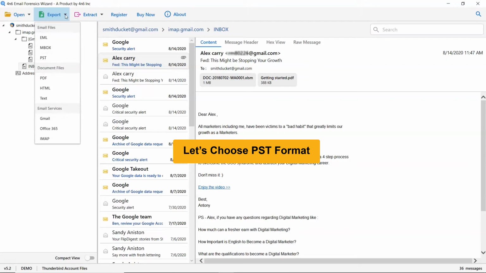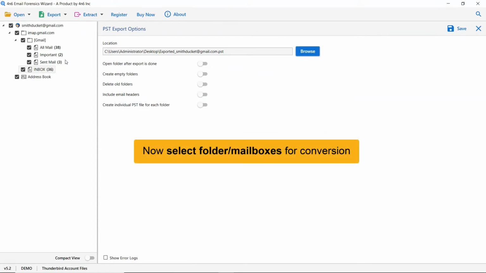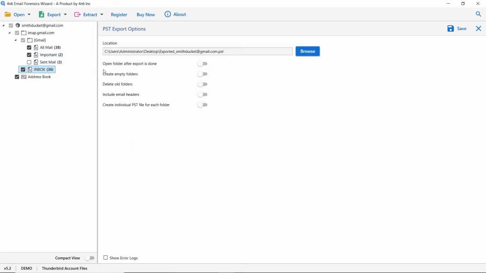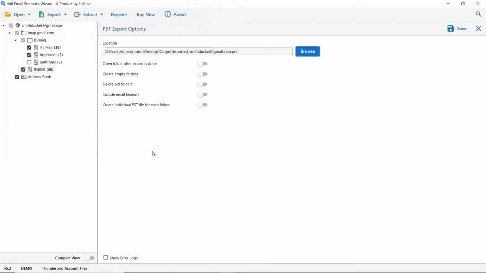Now, go back to the Export option and select PST to save emails in PST file format. Now, please select the desired Thunderbird mailbox and deselect the rest of the folders. Then, click on Browse and specify a location on your system to get the final results.